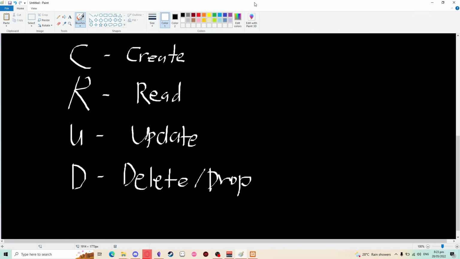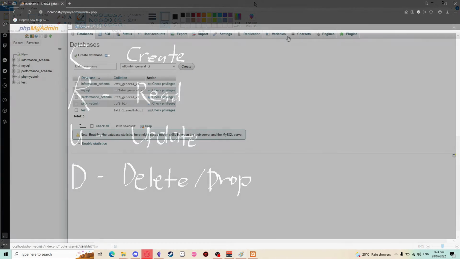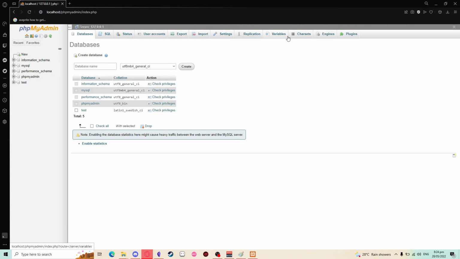And now let's move on to my PHP admin where I will demonstrate these four fundamental operations, CRUD. Welcome back. And now we're in the PHP My Admin webpage where we will demonstrate the four fundamental operations of MySQL, which is CRUD: create, read, update, and delete. Let's start off by creating a database.